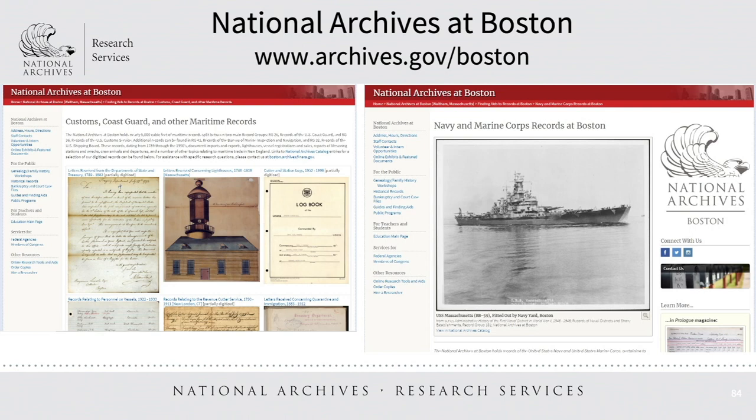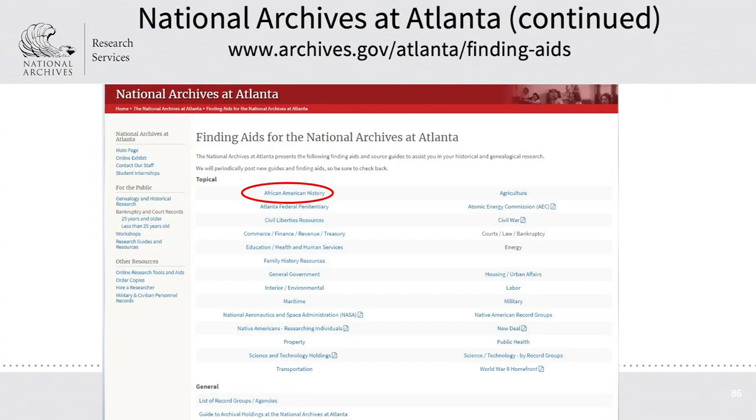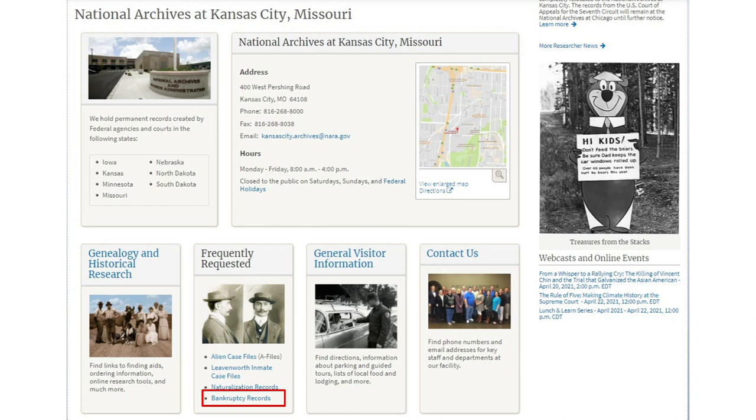If you go to Boston's section, they have content on customs, Coast Guard, and maritime records, and a page on Navy and Marine Corps records. Atlanta's section of the site has an index to the Atlanta Federal Penitentiary case files that links to the records in the catalog. And if you click on the Atlanta Finding Aids page, and then click on African American history, they have an index to Tuskegee patient medical files here and slave manifest indexes with links to records in the catalog.